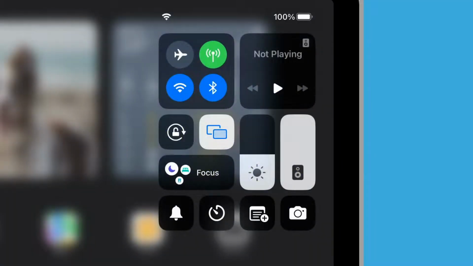To finish up, let's look at how to adjust the brightness of your screen from the Control Centre. The Control Centre collects many of your iPad's commonly used features in one place, so you don't need to search for them. It's a handy feature, so let's look at how you can make use of it.